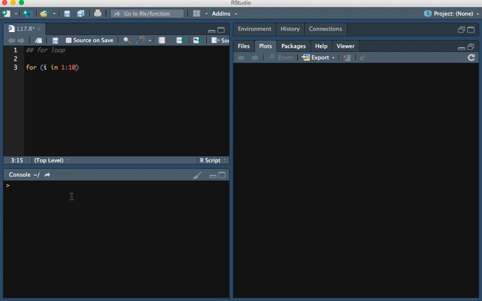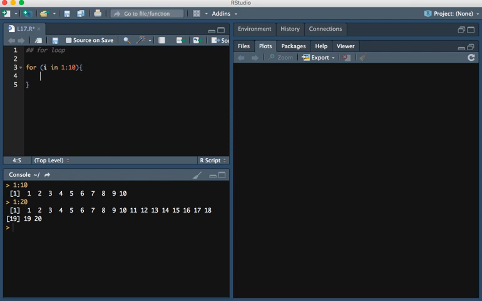And so 1 colon 10 gives us the values 1 through 10. 1 colon 20 gives us these values. Basically we're saying for i in 1 through 10, and then open bracket, and then we also have to close the bracket. So for a bracket that we open here on line 3, we have to close it on line 5. And so I'm going to just do something simple.